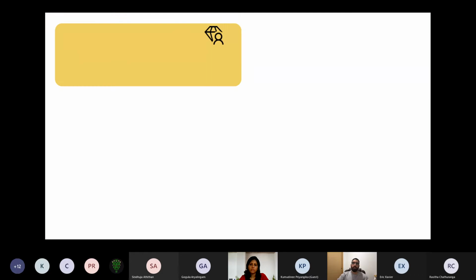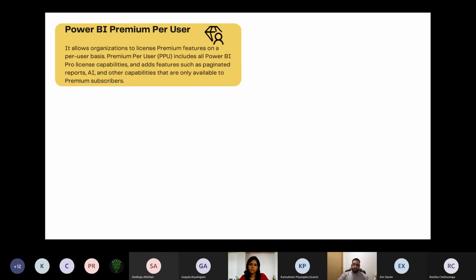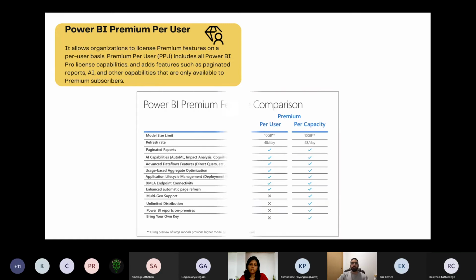Now let's discuss a bit more about the premium per user license. On November 11th, I believe, 2020, Power BI introduced this premium per user license. It's a part of Premium Gen 2, which is in preview right now. They haven't announced any cost yet for this license, but they have allowed the users who are already on the premium capacity to go and start using this license on a user trial basis.